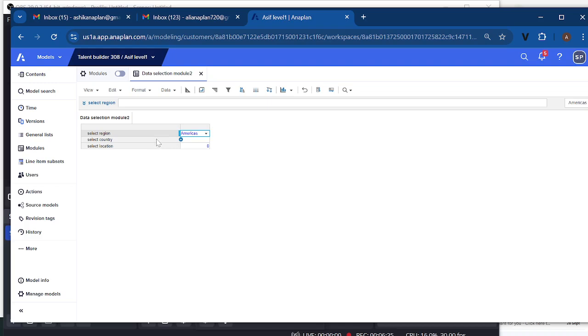Generally we have 13 countries, but it's showing only 3 or 4 countries here. If I select Europe on top, what happens? Under Europe, whatever countries we have, only those countries I can see here.